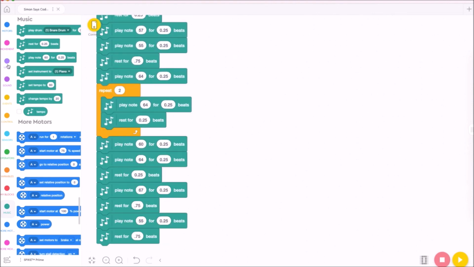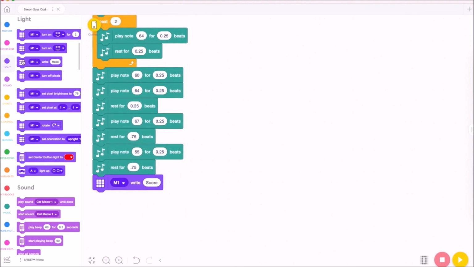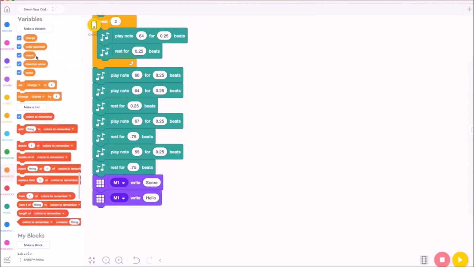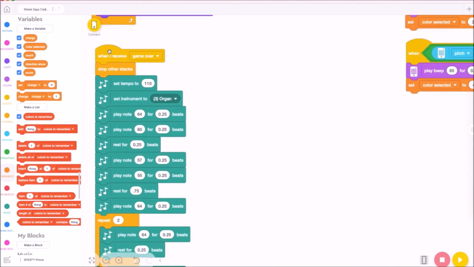And then we're going to display the score. So we're going to write score, and then we'll actually then play or write the actual score using the variable score. So then we'll drag the score variable over, just like that. And that should work.